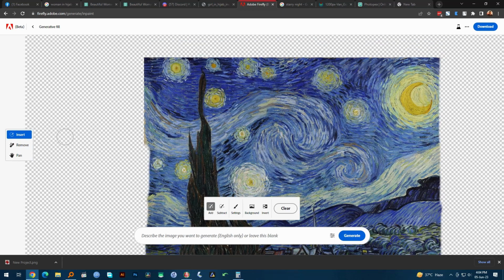So one thing to remember is that we have to be in the insert mode. If you're in the insert mode, basically you can delete. If you're in the remove mode, then you're basically only deleting, removing. But we don't want to do that. We want to insert something in the space here. So you need to be in the insert mode.